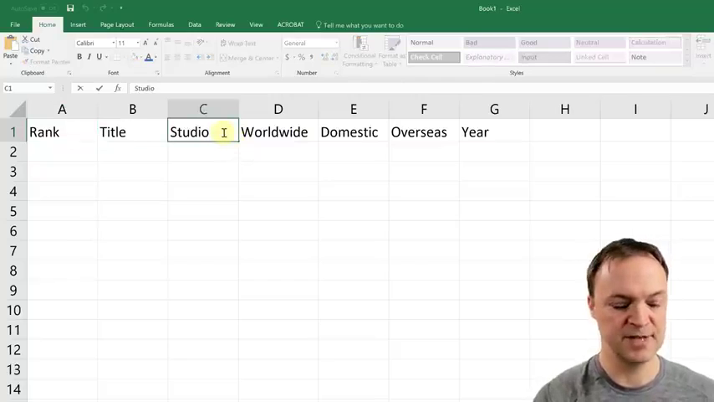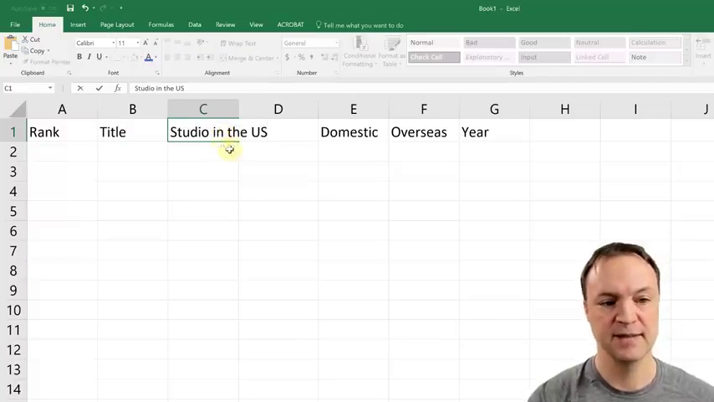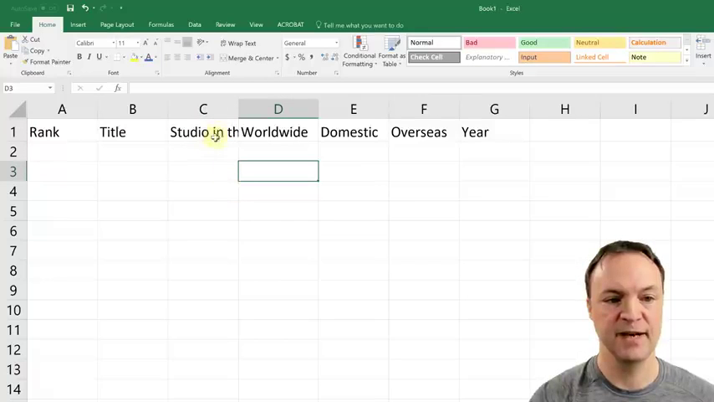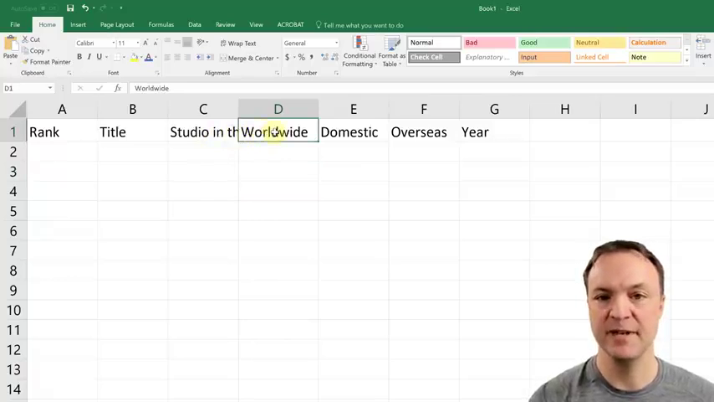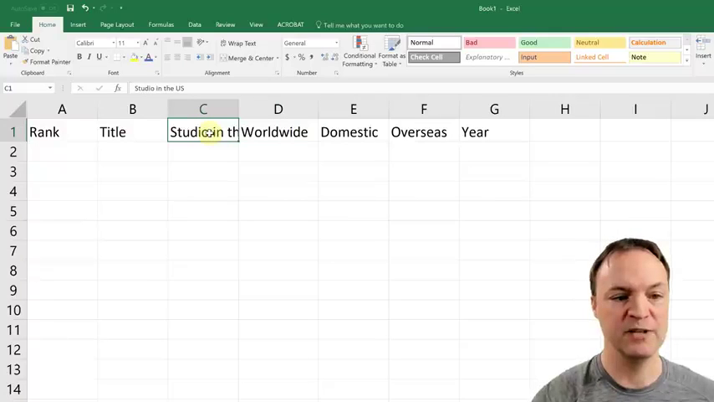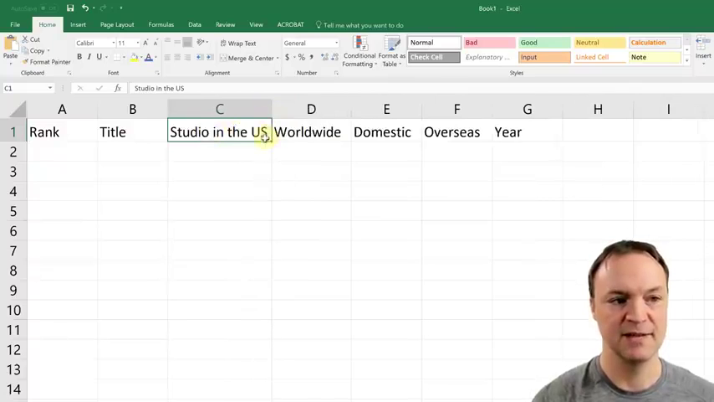So for instance, if I write "studios in the US," notice that right now it looks like it's going into D. If I click out of it, it stops right here. And if I click into it, it didn't mess up this cell at all. Even though you can't see it, that doesn't mean it's messed up. So this is where you can stretch out your cell like this.